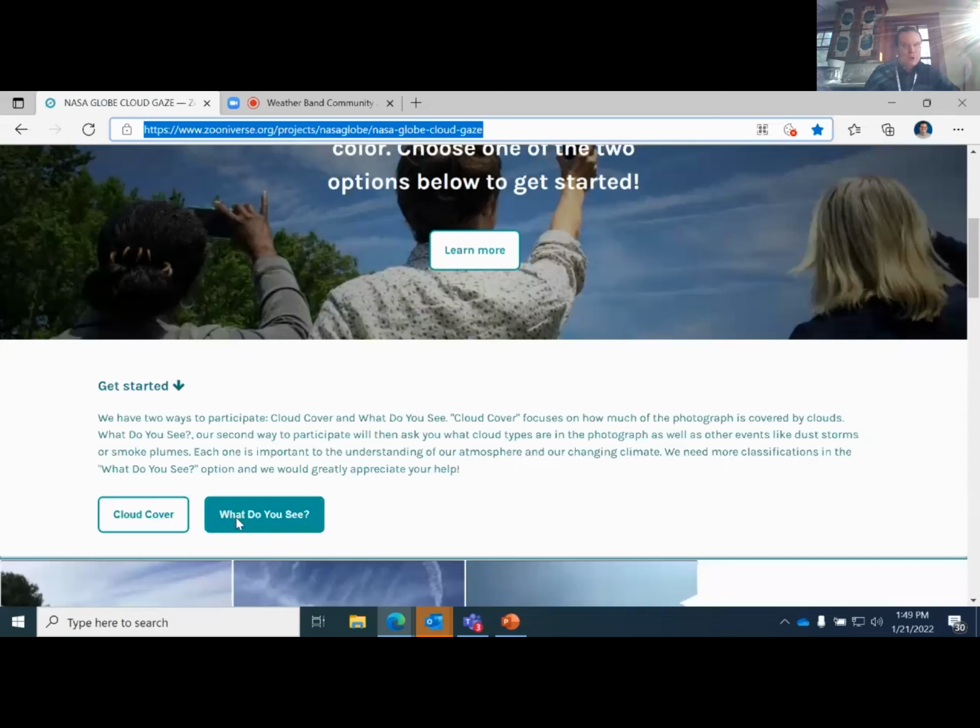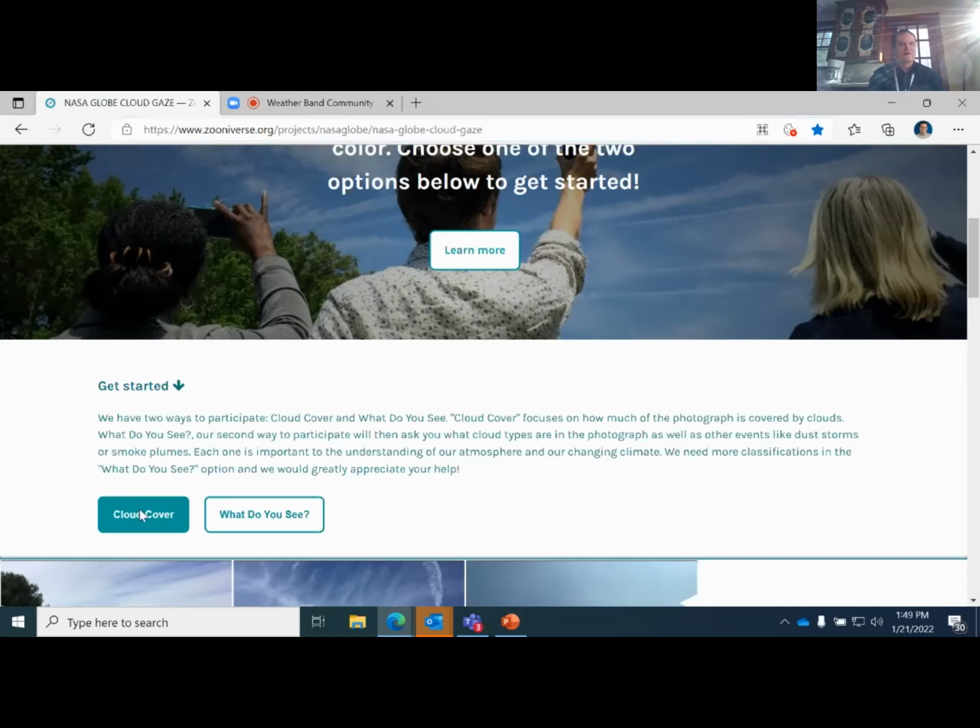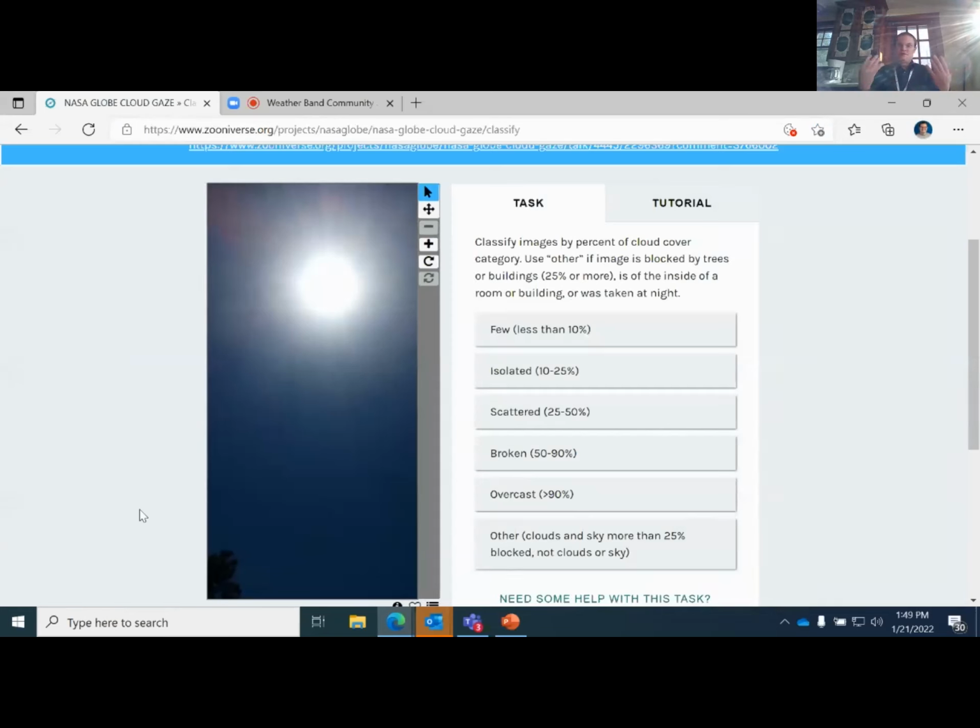There's cloud cover, or what do you see? Now, either one is good. Cloud cover is better because it's first and that one's second, but we do want both. If we do cloud cover, we click on that cloud cover example, and it brings you to this image here. Now, clearly, this is probably more of an up image.